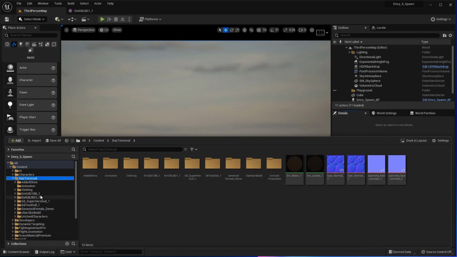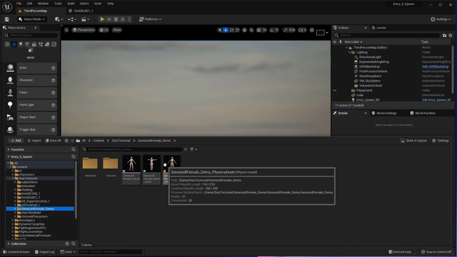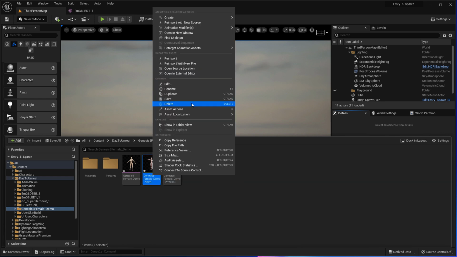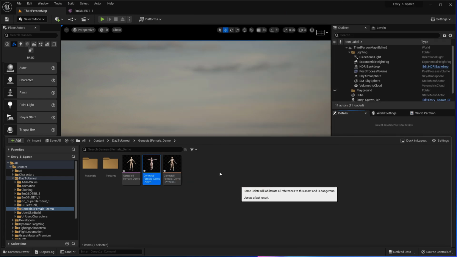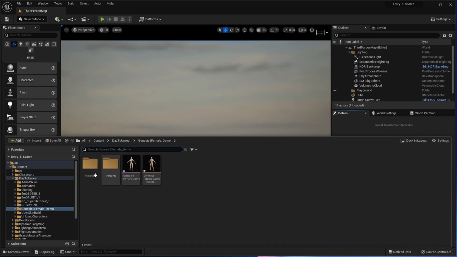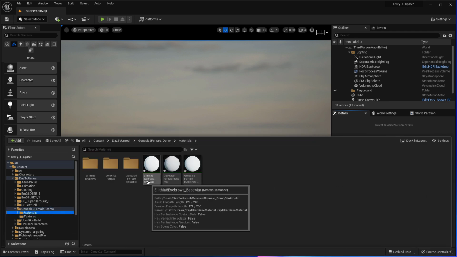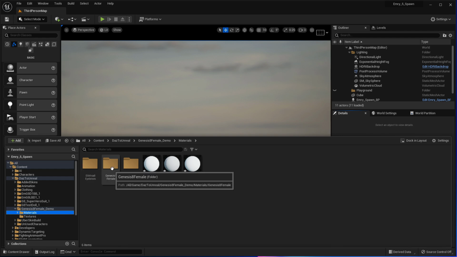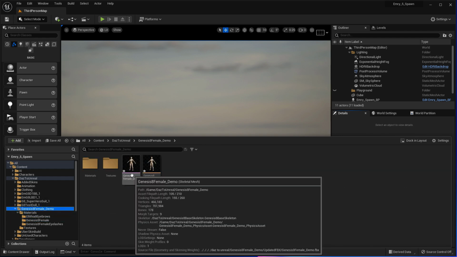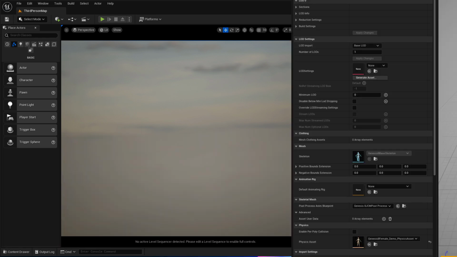Once loaded, find where you imported it. I usually delete this anim thingy because nobody knows what it's for. That leaves us with the skeleton mesh and physics asset. Now open the skeleton mesh.